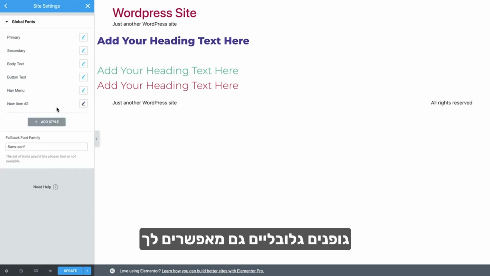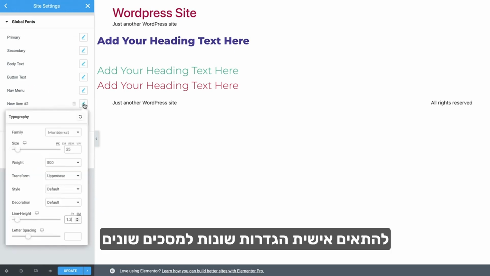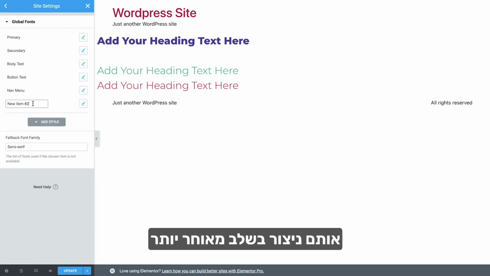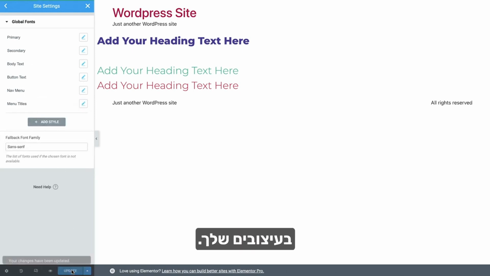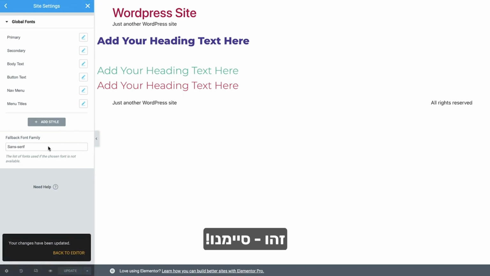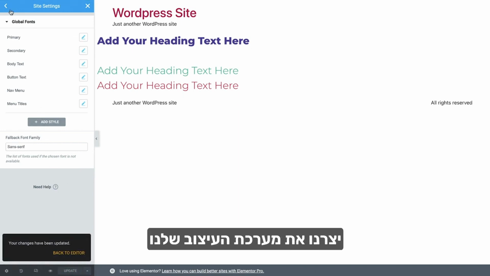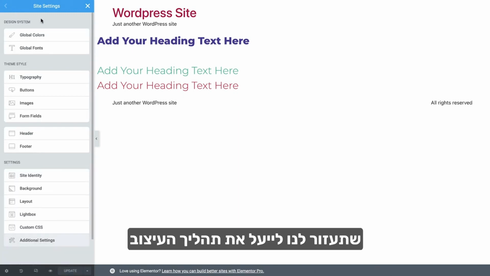Global fonts also allow you to customize different settings for responsive viewing. We'll set these up in a later lesson to give you the opportunity to preview them directly in your designs. And there you have it. We've now created our very own design system, which will help us streamline the design process considerably.